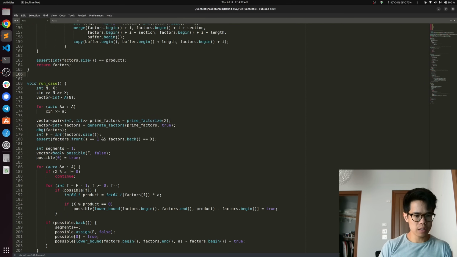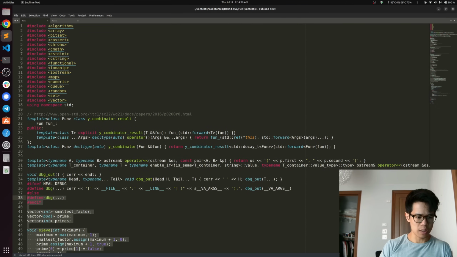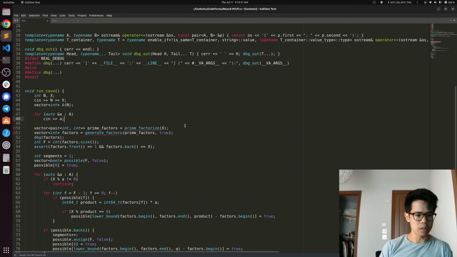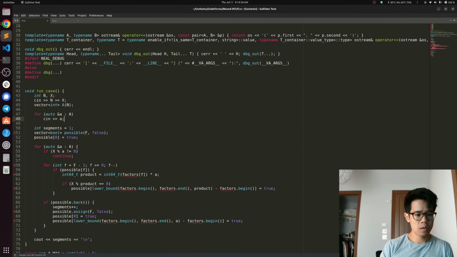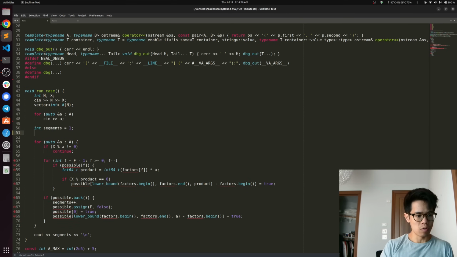I actually think, okay, let's rewrite it. I think it would be better to just do a set. It's going to be slower for sure, but that's okay. I don't think it's a big problem. So here we go. Set int factors equals 1.